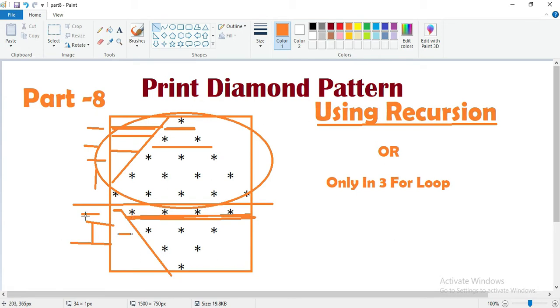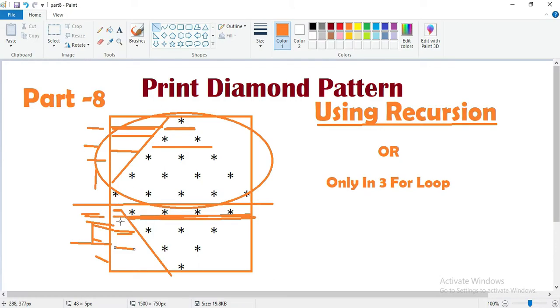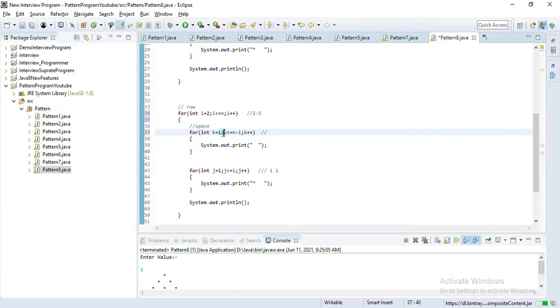You can observe here we have only 4 rows: first row, second row, third row, and fourth row. In each row first we print spaces, and the spaces increment in every row. So this is our first for loop for maintaining the spaces. Now remove this code and this comment. Here we have to increment the spaces in each row. I'll change this initial value to 2 also, and I'll explain.